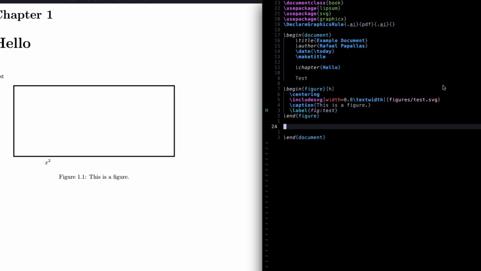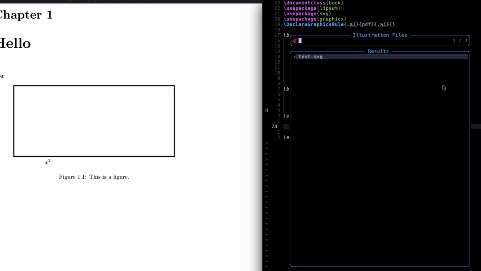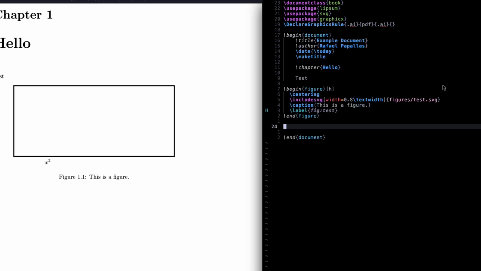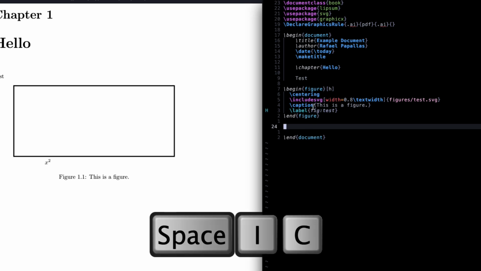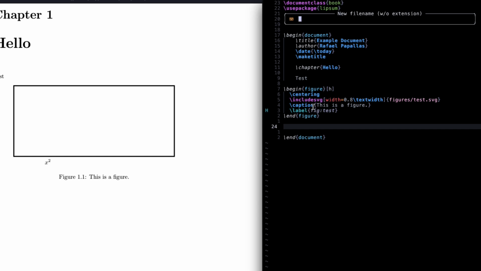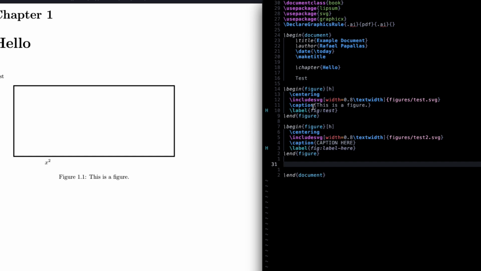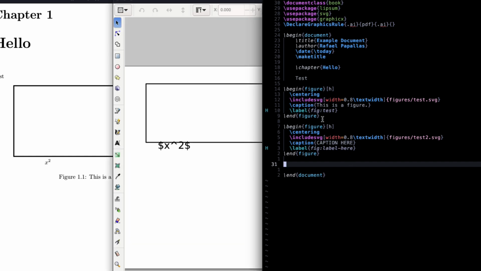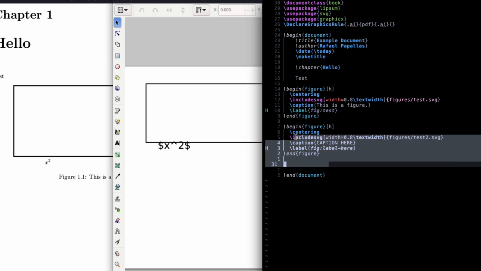If I do leader IF, I get the prompt to search for multiple figures within my document. The same idea goes here. Let's say that I wanted to clone this figure and edit it slightly. I can do leader IC, and then it asks me to choose a figure to clone. We have only one figure, so I will hit enter. And now it's asking me for a new file name, and we can call this test2. If I hit enter, it has now created a test2 environment figure here.